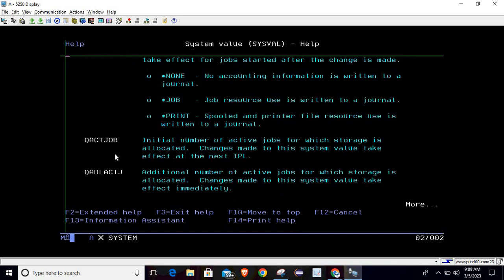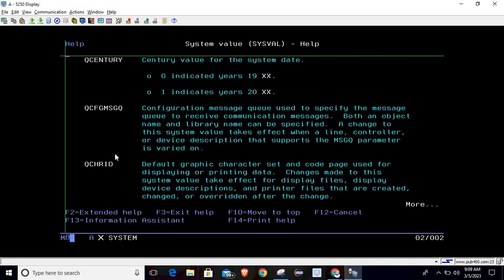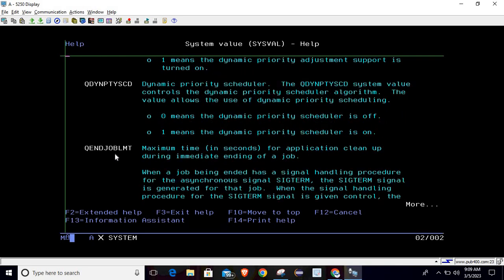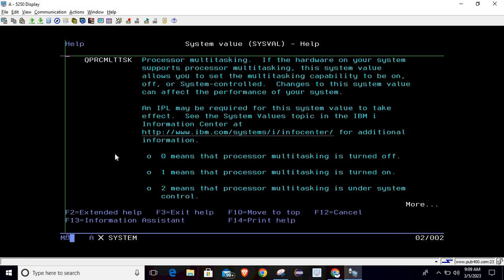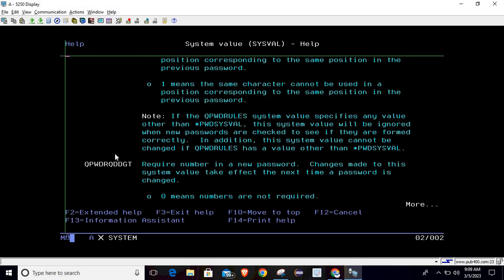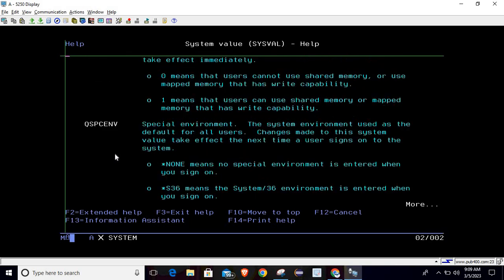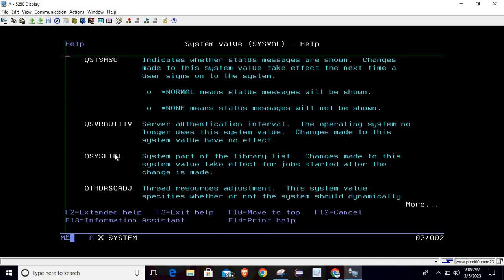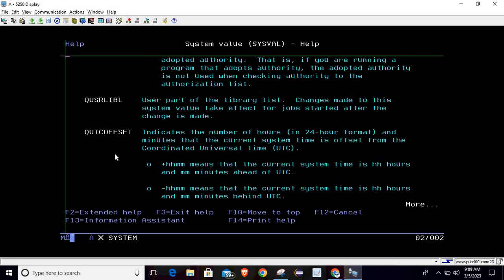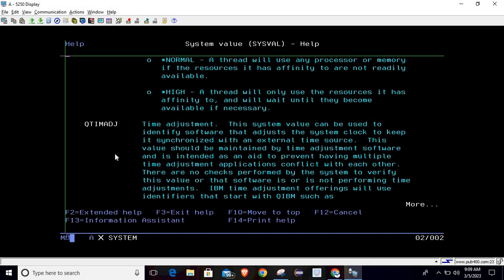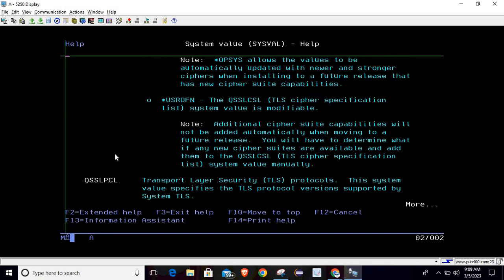Once you press F1, it will take you to this screen, which is a help screen, and here you will find the description of all the values that we can retrieve from the system. In short, this screen will provide the information of all the possible values that we can retrieve from the system using the RTVSYSVAL command. Once you get the information from here, it will be easy for you to directly use that command and utilize it in your program.